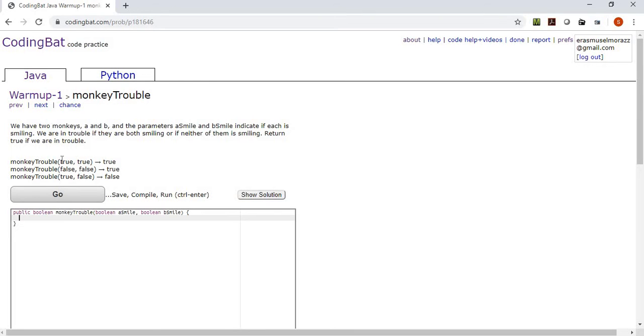So here we are, monkey trouble. We have two monkeys, A and B, and the parameters A smile and B smile indicate if each is smiling. We are in trouble if they're both smiling or if neither of them is smiling. Return true if we are in trouble.